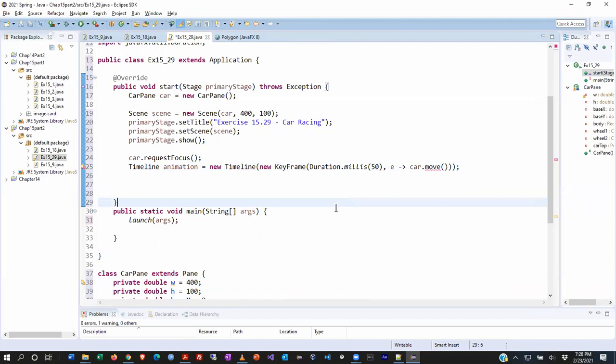All right. Now the keyframe will be the starting point for the animation, and then it also tells us how long the animation lasts, and that's what the duration piece is, in milliseconds. So 50 is equivalent to 50 milliseconds, or 50/1000ths of a second. So this thing is going to move pretty fast.